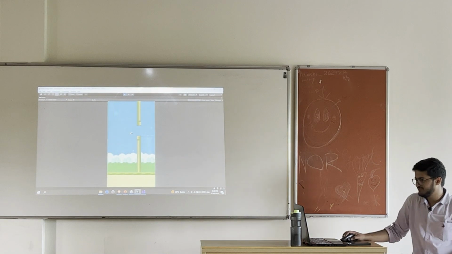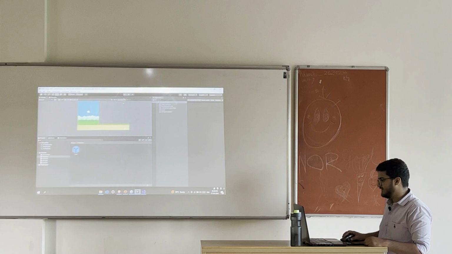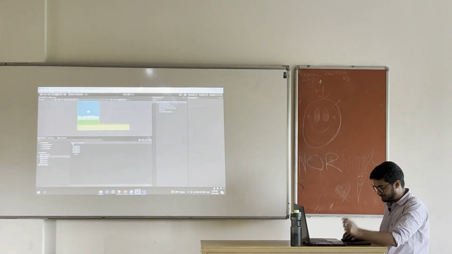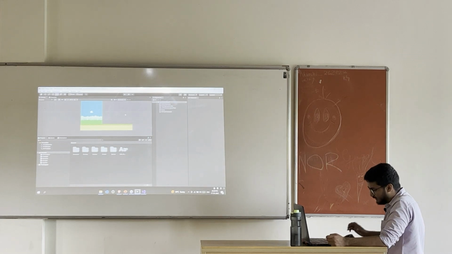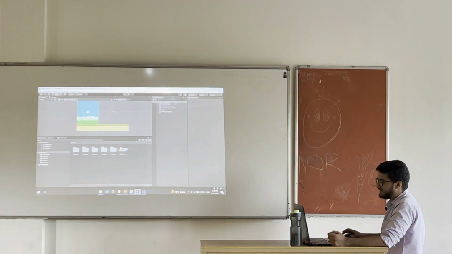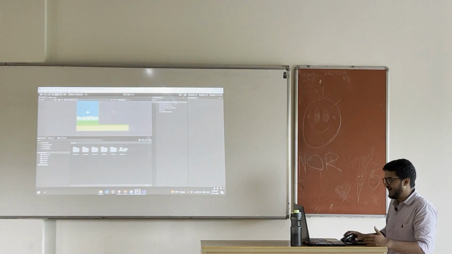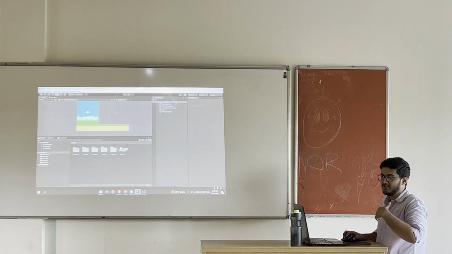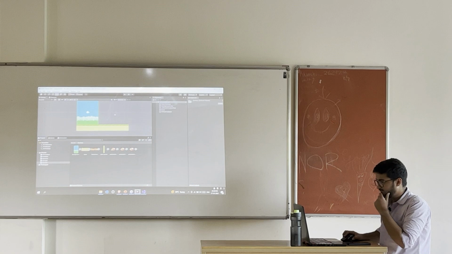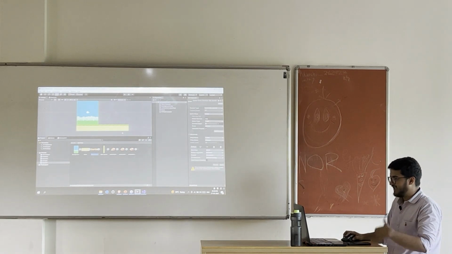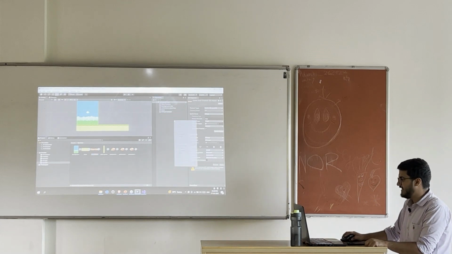So you already have this functional game just by writing 3 scripts, right? Now next what we are going to do is, okay, so you want the game to get over when you collide with any object, right? So for that you will also have to have some UI. You will have to have this game over text appearing when the game gets over. So for that we'll add a new canvas.